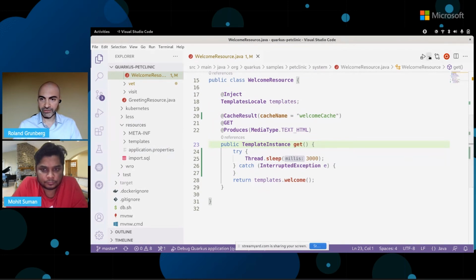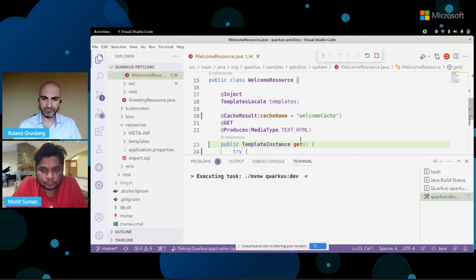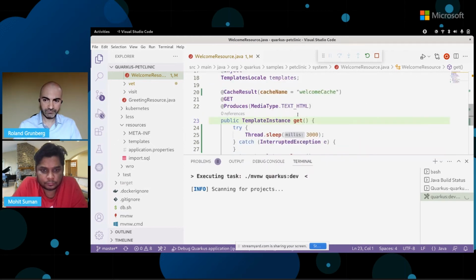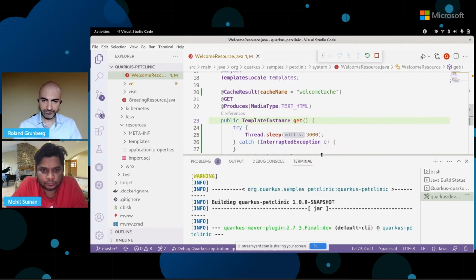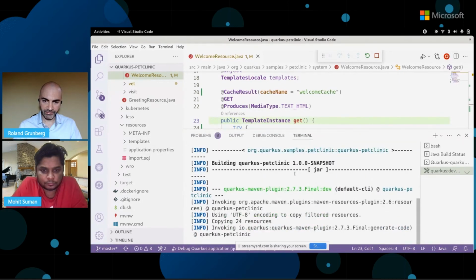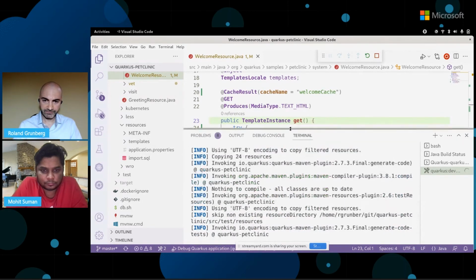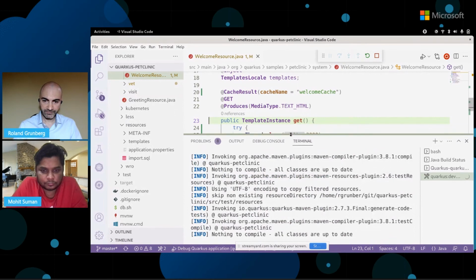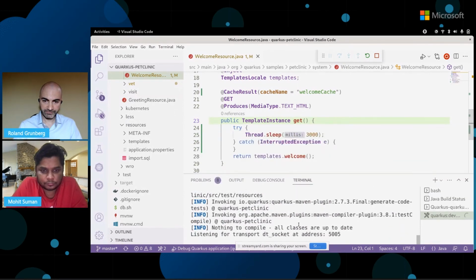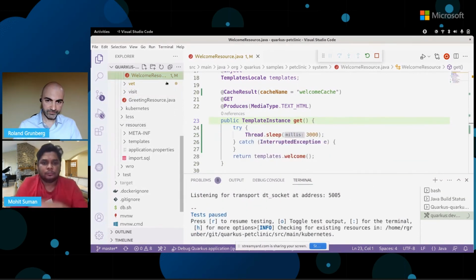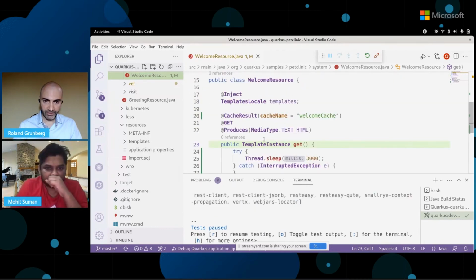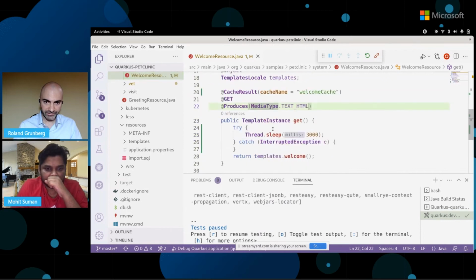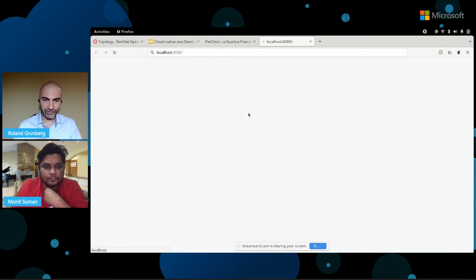So all we're going to do now is simply redeploy. So we'll debug Quarkus again. And it should be coming up pretty soon. There we go. All right, so I should be seeing the code lens fairly soon now. There we go. So I'll just click on this. It took its sweet time coming up.